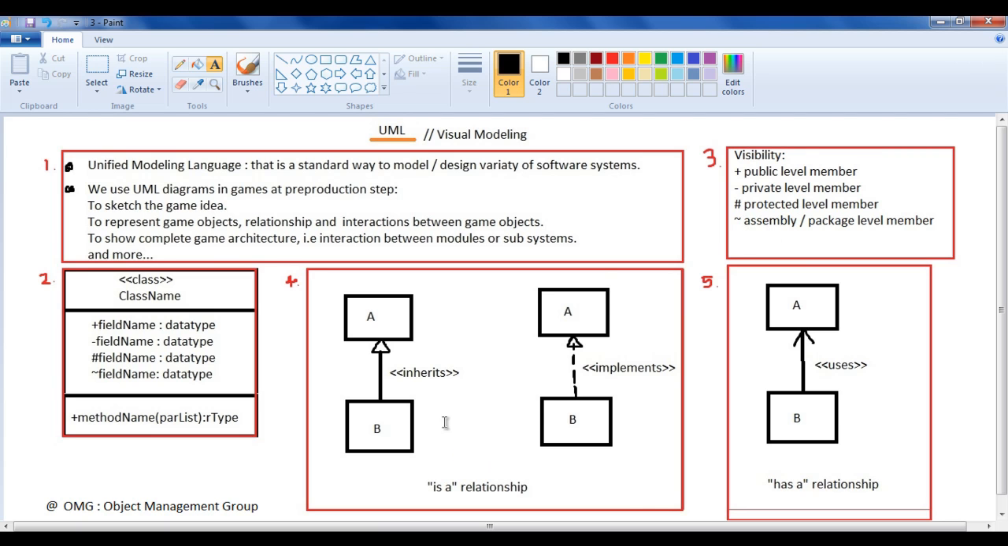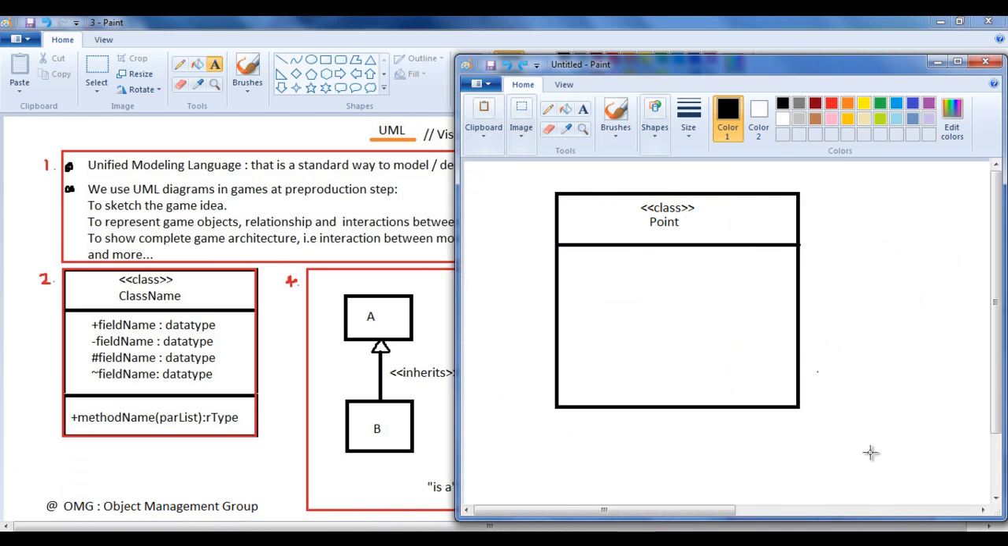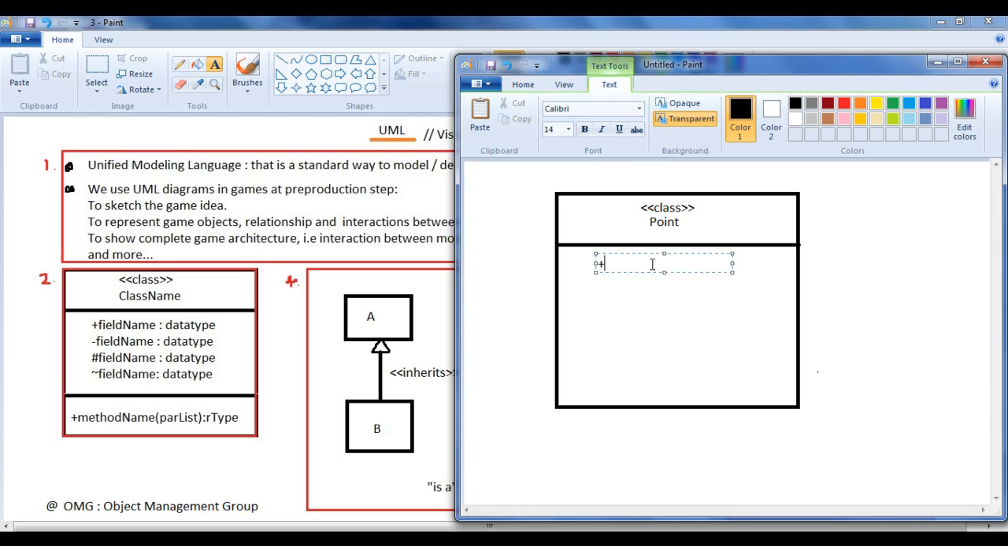So at present let us come to this diagram. We have x and y fields. Let's consider x as well as y are publicly accessible. So what we do, we write plus sign that indicates this member is public. Then we write the name of the member, that is x, field name x. Then we put a colon. Then we write the data type, what type of data it is. You can write here it's a float type. Then plus y, then I say here float.